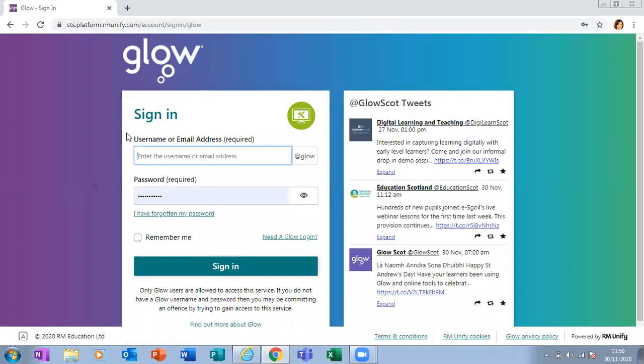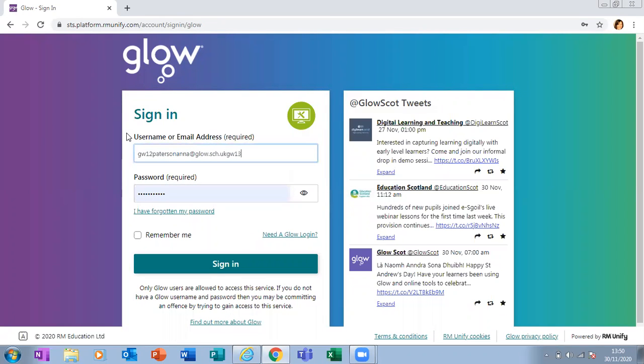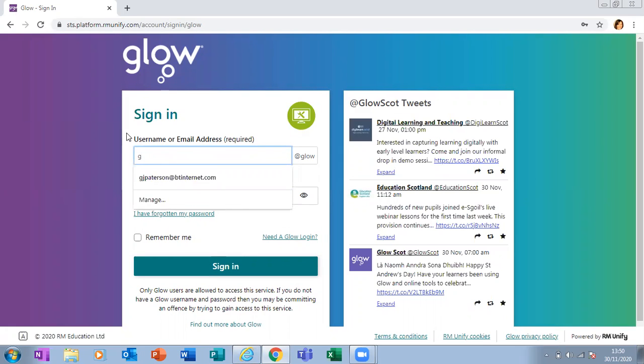And this is our Glow username and password screen. Now I am going to sign in with Samuel's so that you get to see what your child's screen should look like and not what my own screen would look like as a teacher. So we'll just delete my one and we'll put in Samuel's.